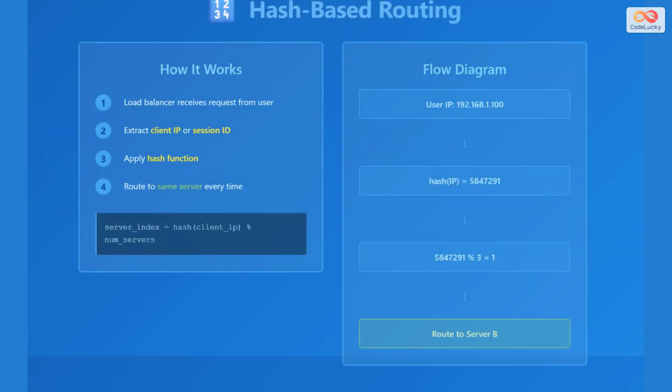In hash-based routing, the load balancer extracts the client's IP address or session ID, applies a hash function to it, and uses the result to determine which server to route to. The formula is simple. The hash of the client's IP modulo the number of servers gives you the server index. This ensures that the same client always gets routed to the same server. However, if you add or remove servers from the cluster, the hash changes, potentially breaking existing affinity.